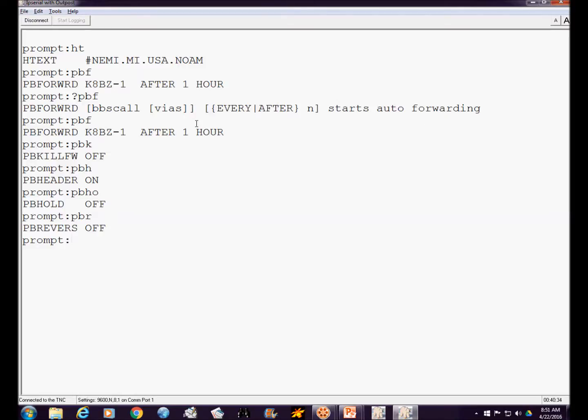This is the W8GDW packet station. The BBS call sign is W8GDW-1. So all of these commands, as displayed on the screen right now, are how they are set in this packet station that I'm connected to by radio.